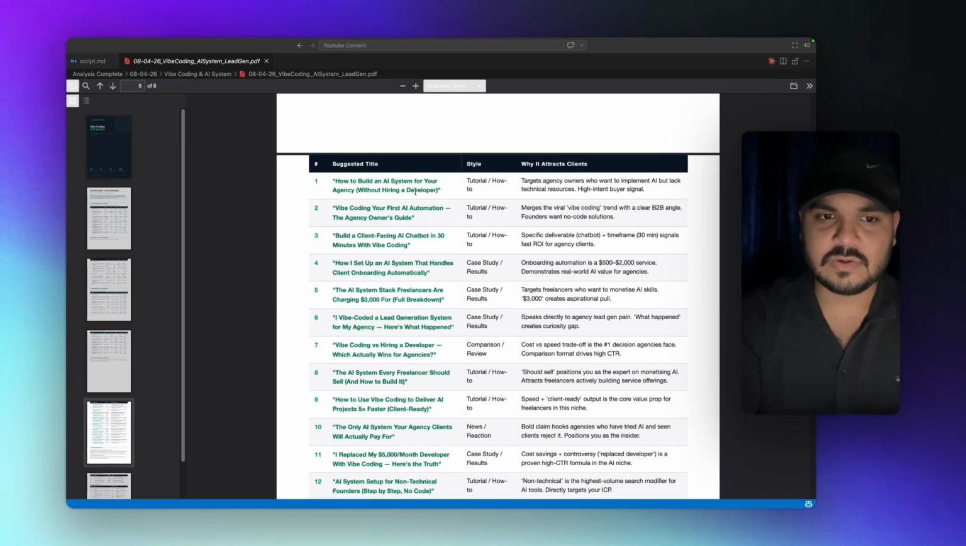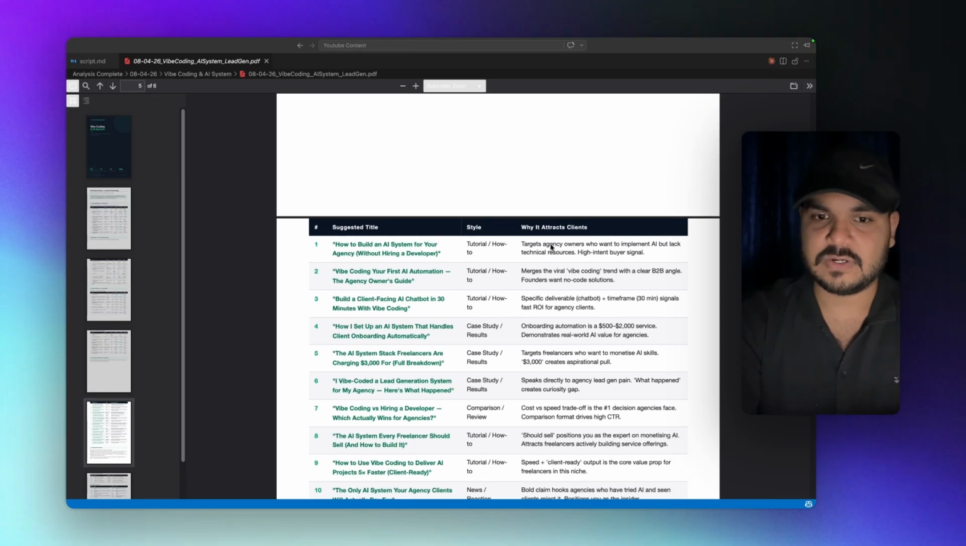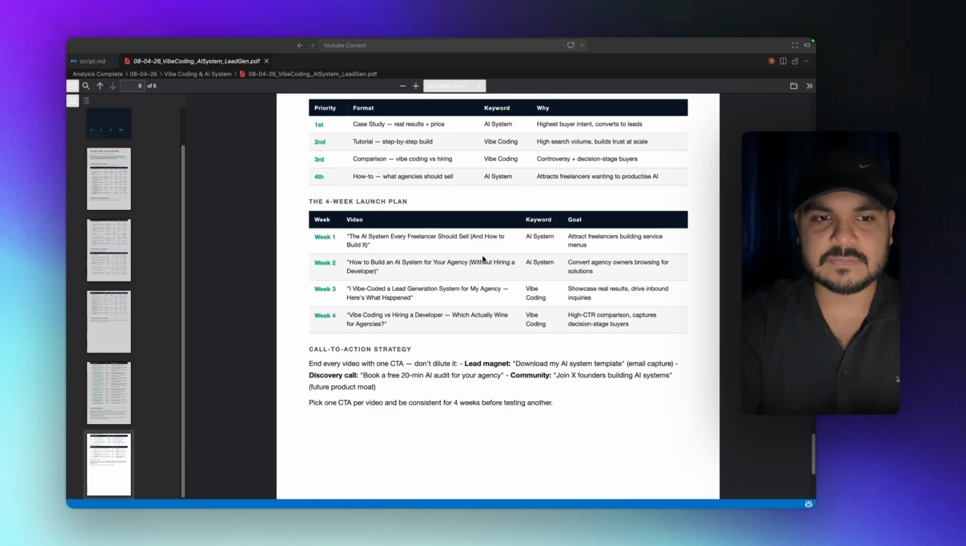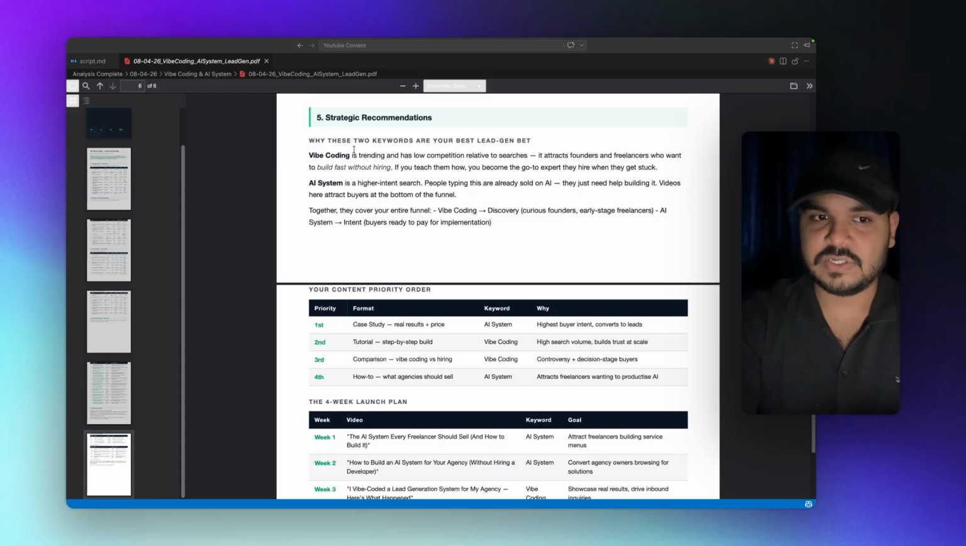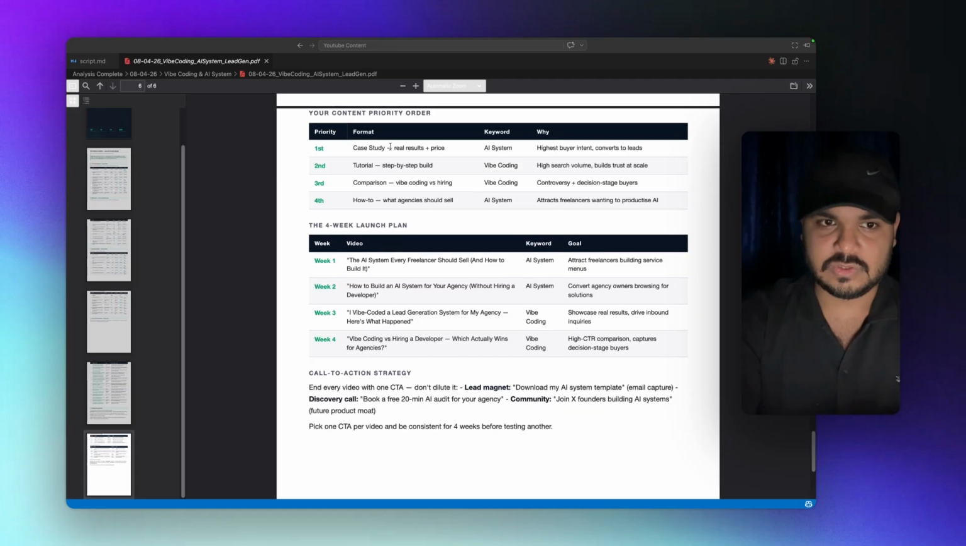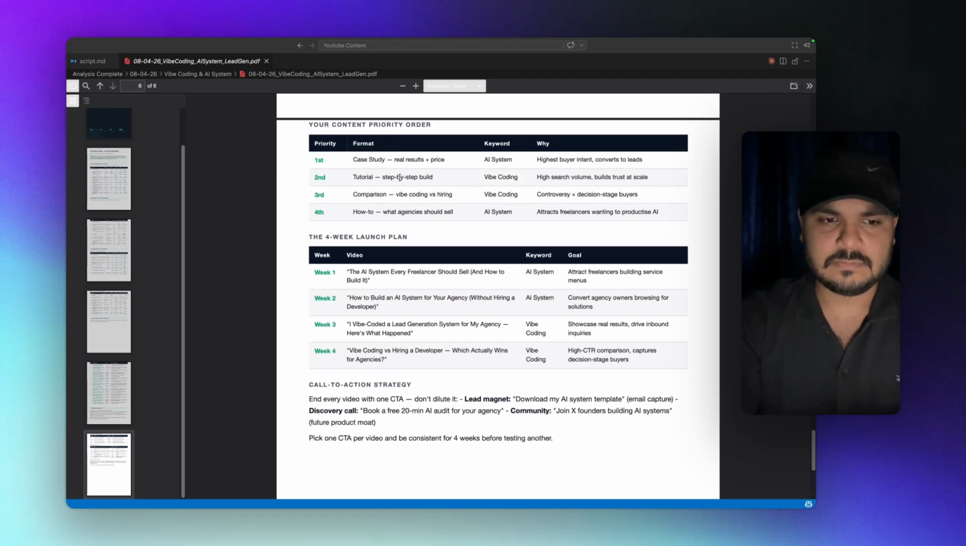Okay, these are the content that you can create, like how to build an AI system for your agency without hiring a developer, vibe coding for your first AI automation tutorial, how-to videos, and why it will attract clients. And also strategic recommendations on why these two keywords are the best lead magnet, which is vibe coding and AI system, what you should do, content priority right now.